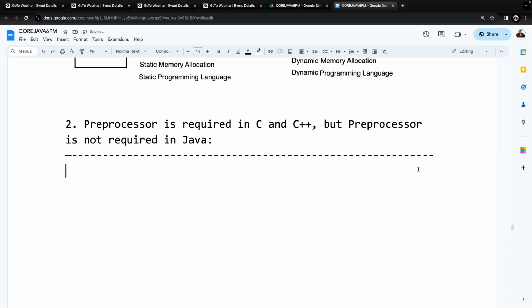Before going to understand whether preprocessor is required or not required in C, C++, Java, first of all tell me what is a preprocessor, what is its requirement in programming languages, and where it is available in programming languages. That we have to understand. Yes, sir? All of you get me the point or not? What is preprocessor, where it is available, and what is its role and responsibility in programming languages, that we have to understand. Let me prepare one simple diagram about this.